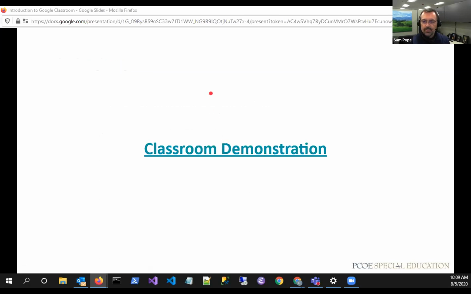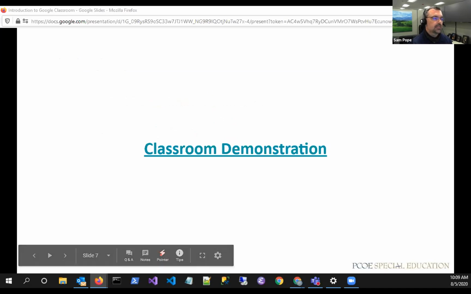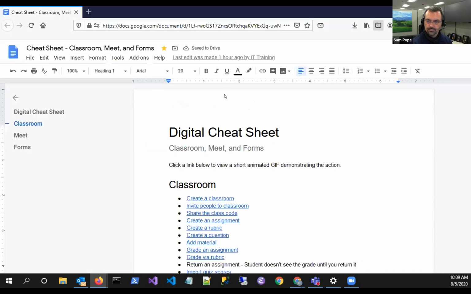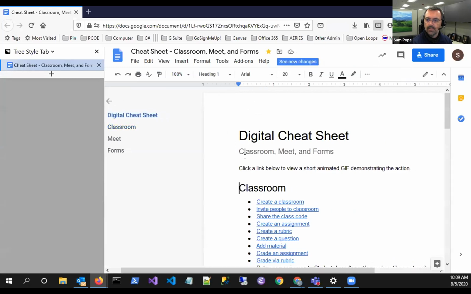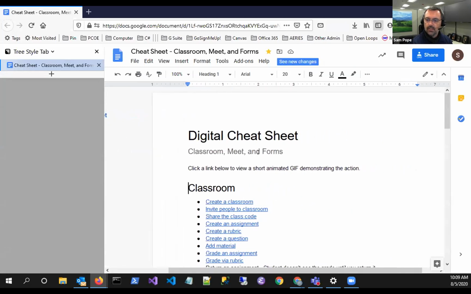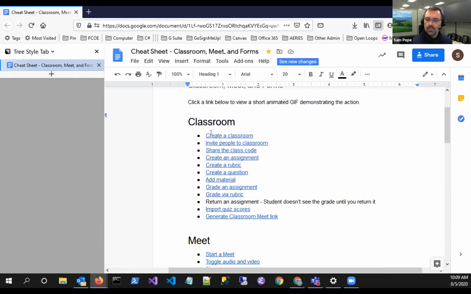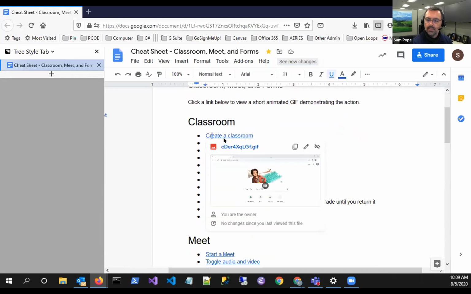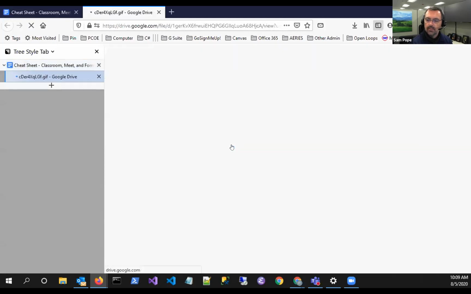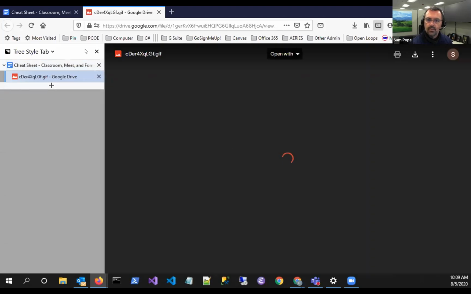So classroom demonstration, we're going to get into this. Just want to point out in this slide deck, both the PDF version and the slides version, this is actually a link. And let me show you what this links to. This is actually a Google Doc, a digital cheat sheet. And each of these little guys here is an animated GIF. So you just click on it. Give the GIF a chance to load.